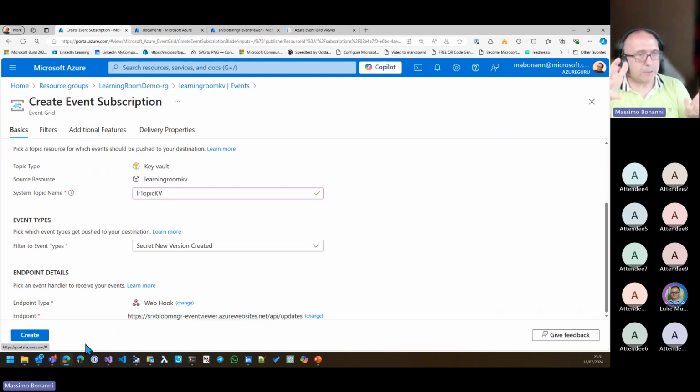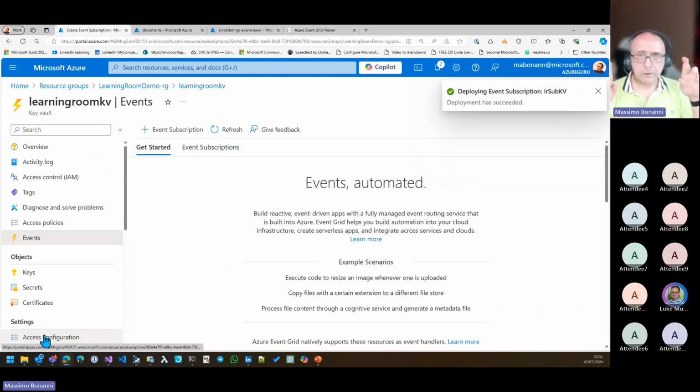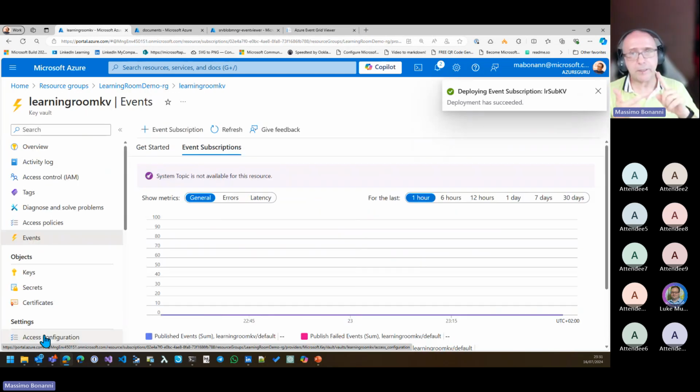Why? Because if Azure created a subscription but the webhook is not valid, every time the source throws an event, Azure tries to deliver the event, and you pay for that delivery. But there is nothing on the other side that can receive the event, so you pay for nothing. It's not good, so Azure doesn't create the subscription. In this case, if I write everything right, it creates the topic and then I probably receive that the subscription is okay. Fingers crossed. Okay, perfect. So it creates the topic and the subscription.